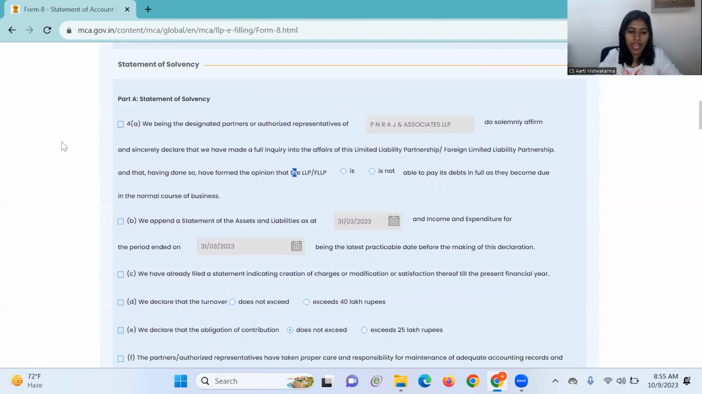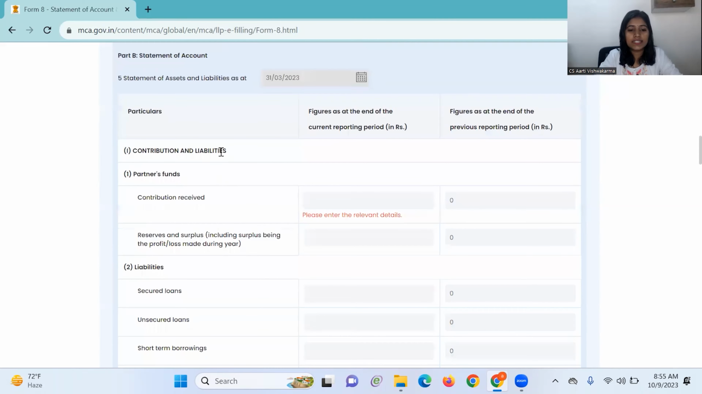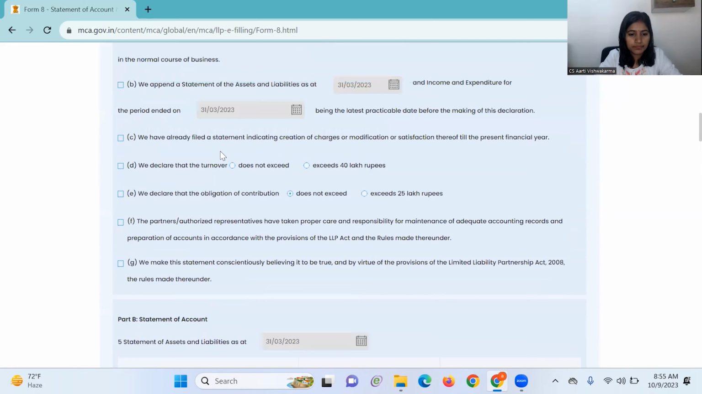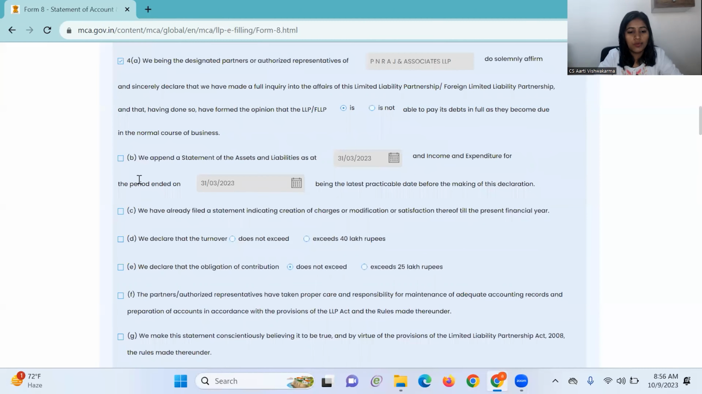Generally, the designated partners have to give these details and select it. They have to select this part, and if your LLP is a solvent LLP, then you have to select the first option. If you think that your LLP is not solvent, then you have to click on the second option, that my LLP is not able to pay its dues as they become due. We have attached a statement of assets and liabilities as on, and the income and expenditure as on.